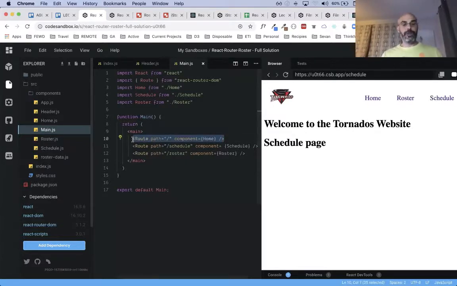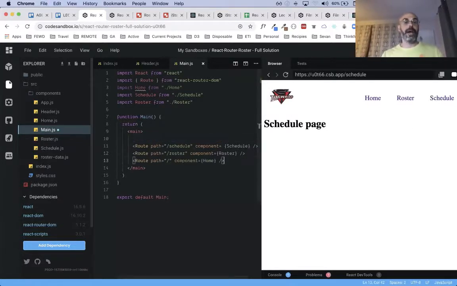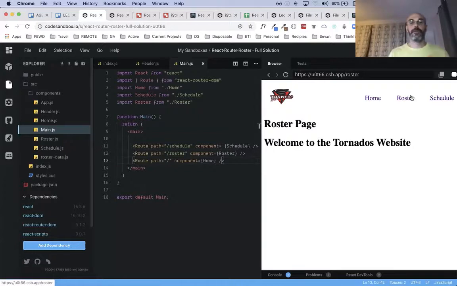Now, if I took this route and maybe put it towards the bottom, would that change any of the functionality? Wouldn't change it either, right? Home would still be home. It'd still render the components, but now it's rendering them kind of in reverse order, right? Now the roster page is up here because that's the first thing that got seen, and then the path route becomes the other one, right? Okay, so I'm going to put this back up here.